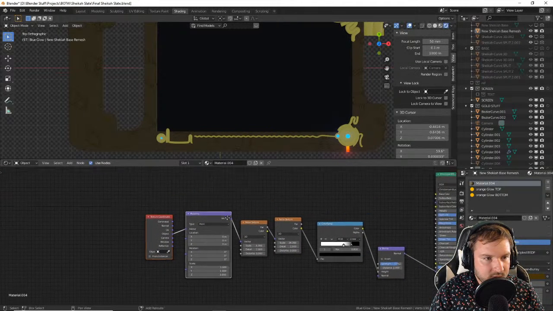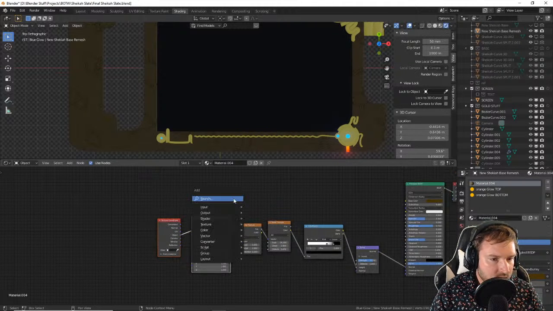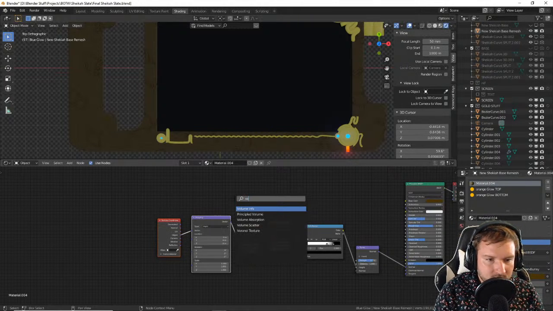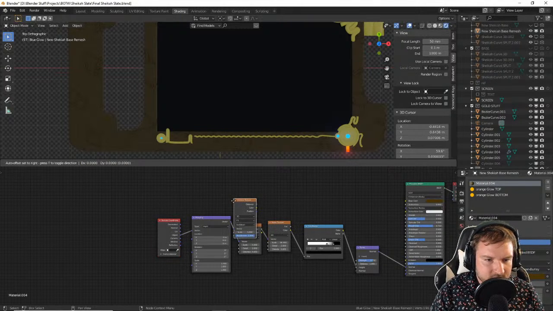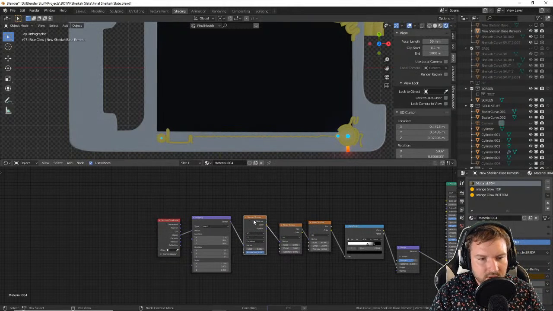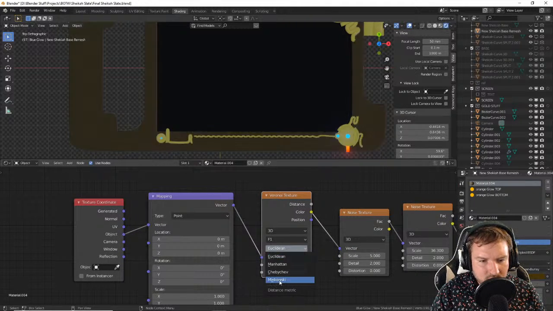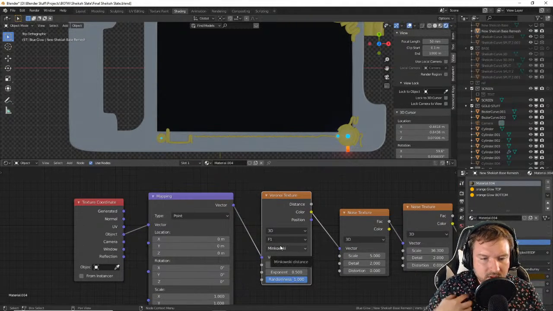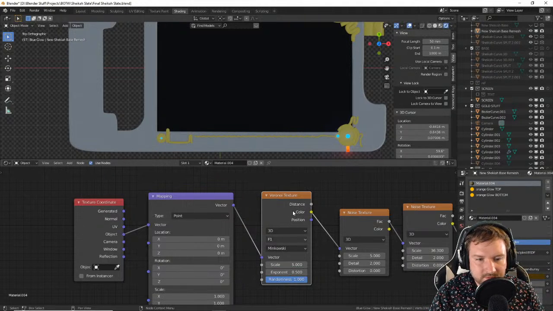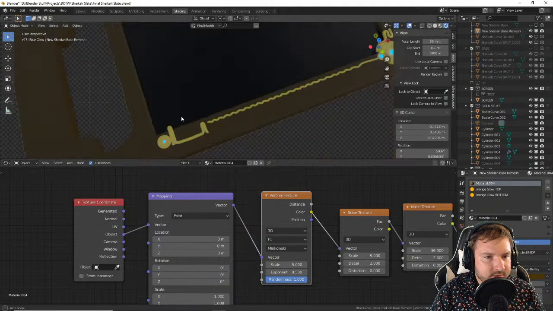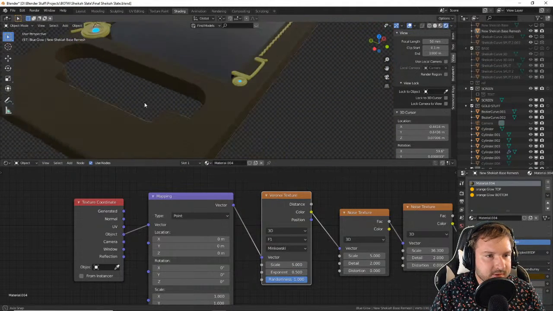Let's try throwing in a Voronoi node. Voronoi texture. Throw that in there. And we're going to change it to Minkowski. Let this load. Yeah, this is what I was looking for.